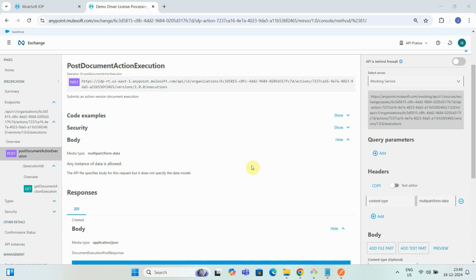In this video, we will talk about MuleSoft Intelligent Document Processing Part 4. Okay, so in the last video, we created a document action for extracting information from the driving license, and then we published the document action into AnyPoint Exchange. Now we are going to use the APIs for uploading a driving license to MuleSoft Intelligent Document Processing, and then we will retrieve the status and extracted fields from the IDP, right?